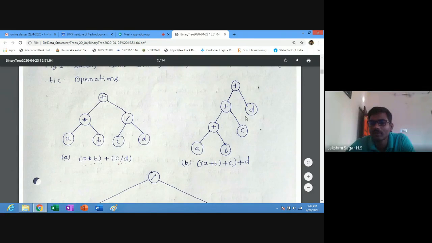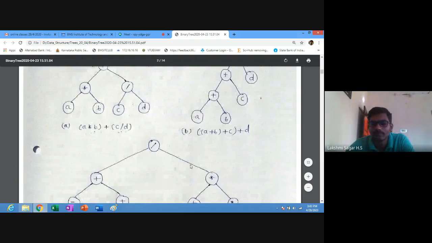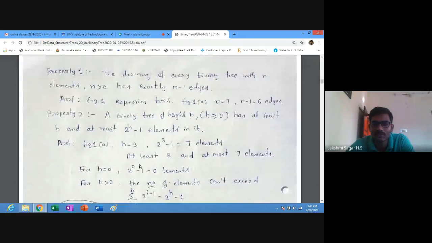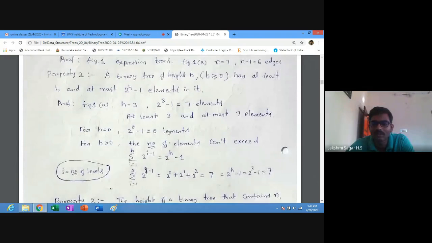So the maximum number of elements this kind of binary tree can have is 2 power 4 minus 1. 2 power 4 is 16, and 16 minus 1 is 15. So a maximum of 15 elements it can have. The minimum is 4 elements, because the number of levels in this binary tree is 4. Next, for h equal to 0, 2 power 0 minus 1, it contains 0 elements.